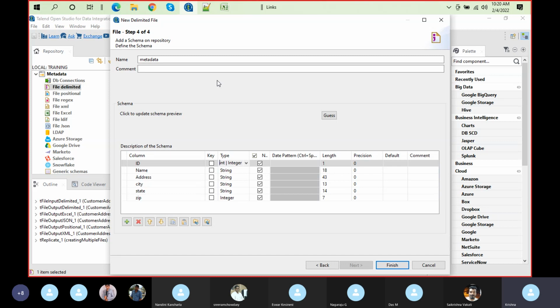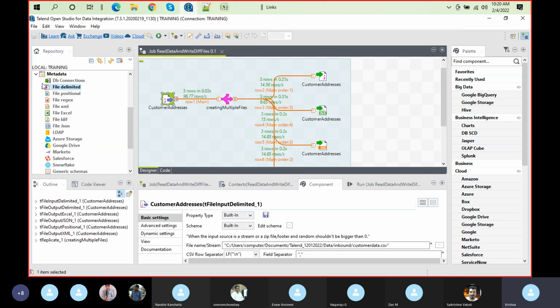Without schema, without mapping, ETL cannot perform any data loads. So we have to have the mapping information. Otherwise, you cannot create any flow or any job. Okay, I'm going to click finish, and you will see that one entry is created under the metadata. Now you can see address, and here you don't need to open.